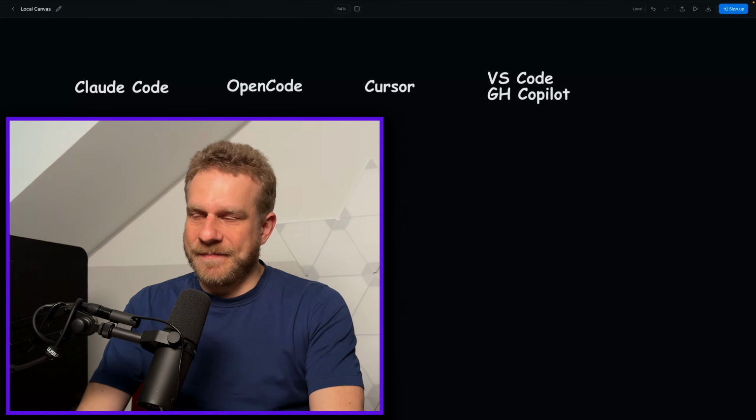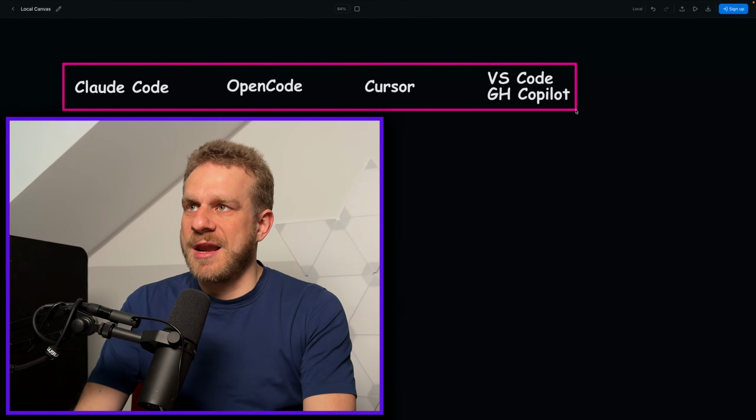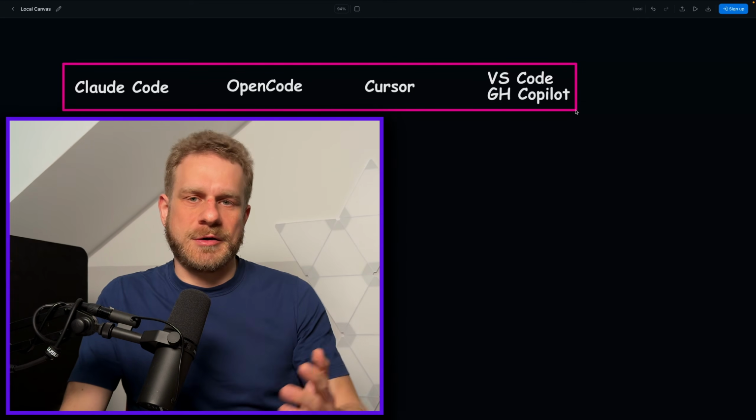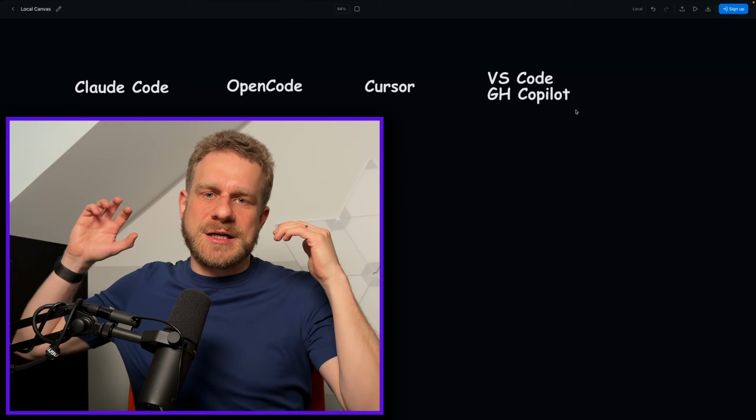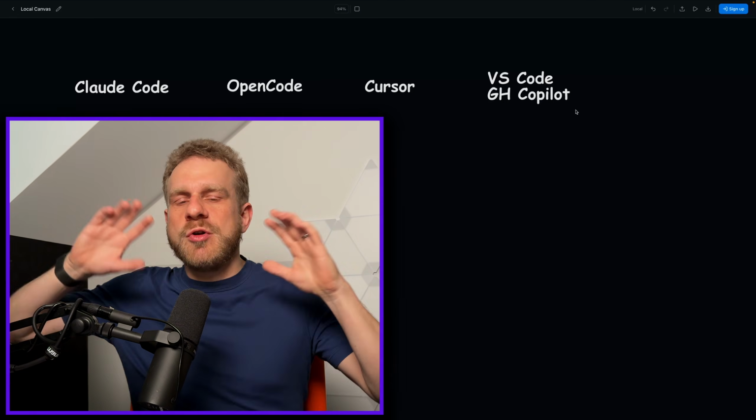There is a broad variety of tools you can use for agentic engineering, so for working on code with help of AI. And amongst the most popular these days, of course, are Claude Code, OpenCode, Cursor, and Visual Studio Code with GitHub Copilot. Of course, there also is Google Anti-Gravity, there is Codex, Gemini CLI, and you know what?